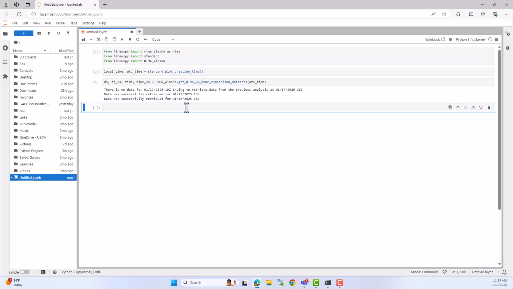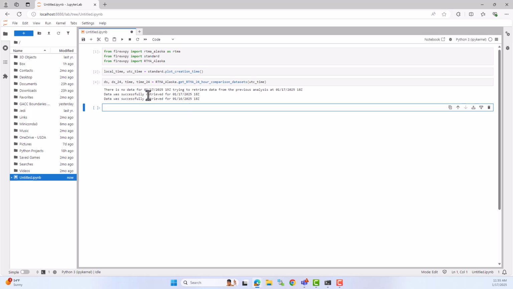There we go. So we have our data sets now, and we also have the times for that. So let's say we want to plot a few different things. Let's say we want to plot the latest temperature 24-hour as well as the 24-hour temperature comparison. I'm only going to do two plots in the interest of time, but this is the way that's recommended when you have multiple plots, just because you only have to access the data one time.